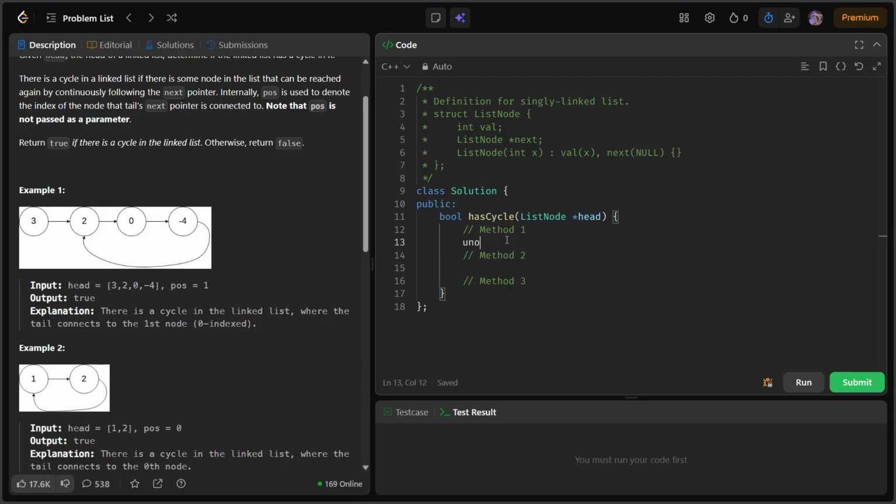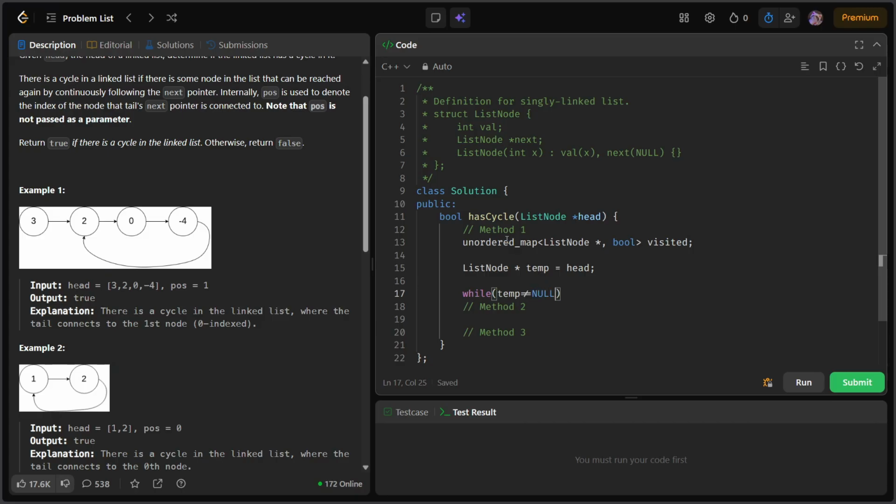So basically we'll need an unordered map of list node star comma bool, and I'm going to name it visited. Now we'll also need a pointer to traverse over this linked list. So list node star temp is equal to head. Now I'm going to write the traversal part, where while temp is not equal to null.